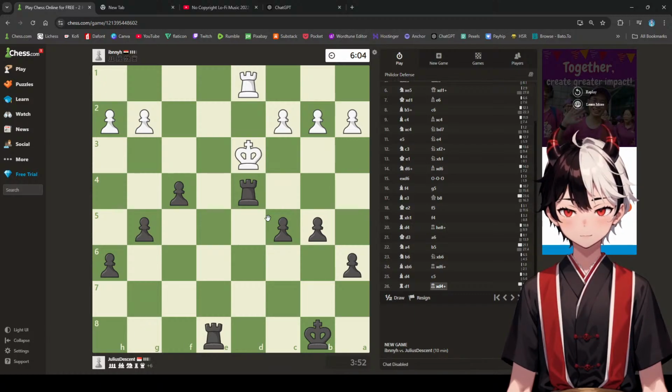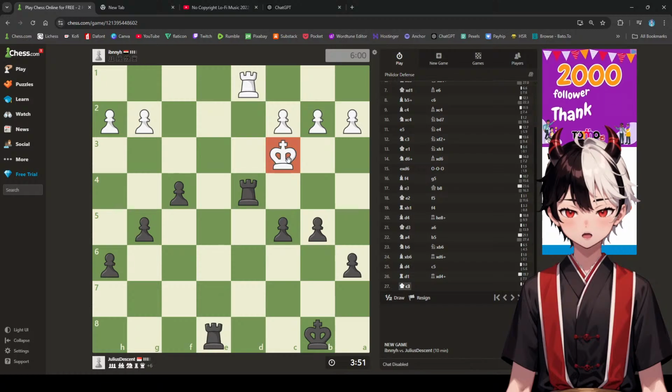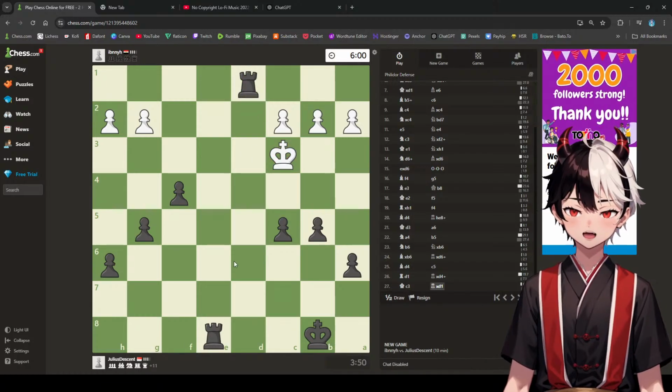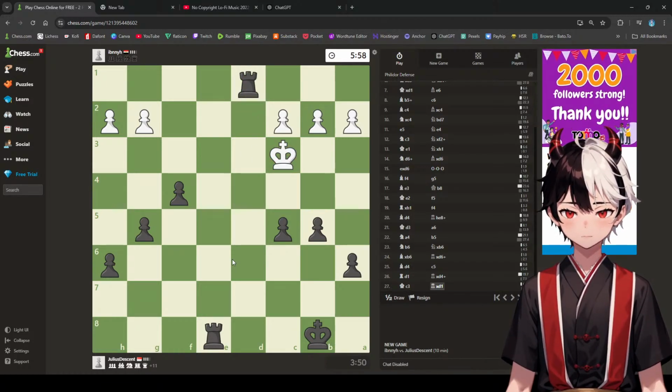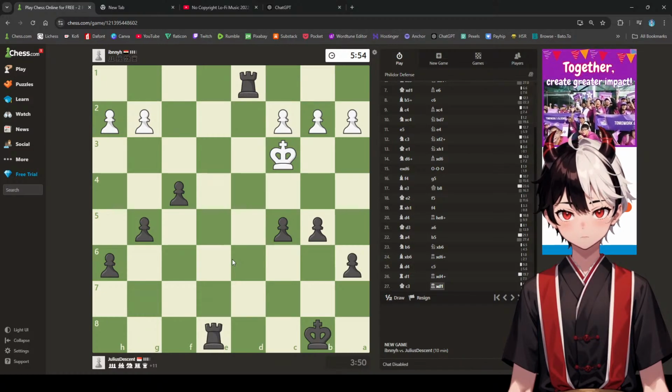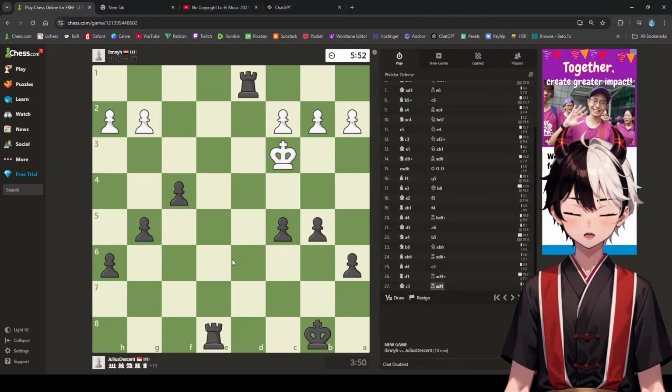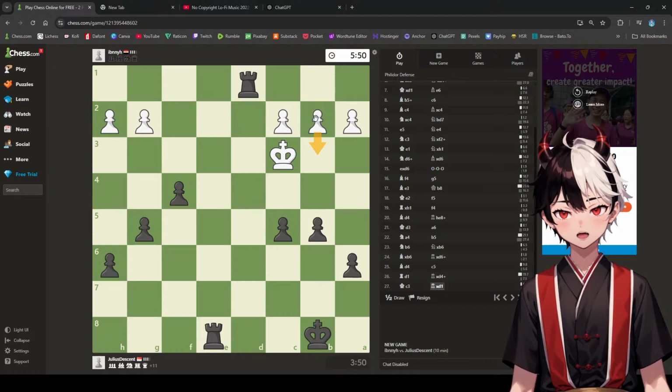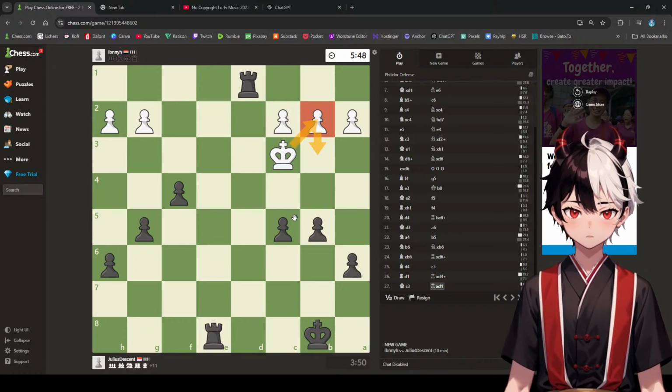Okay. There's no other way to go. He has to go there. I take the rook and it's basically game over. Alright. This is probably a mate in one technically. Yeah, mate in one. You have to go here to create an escape square. There's no way you can win this game.